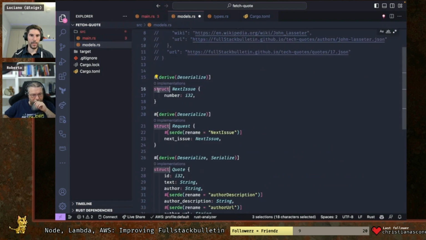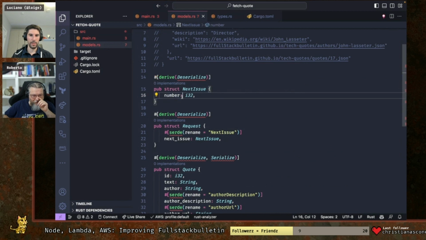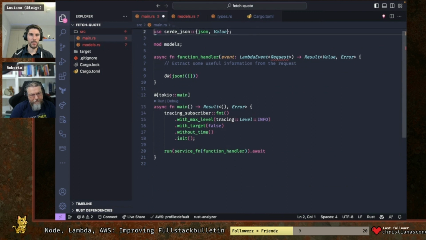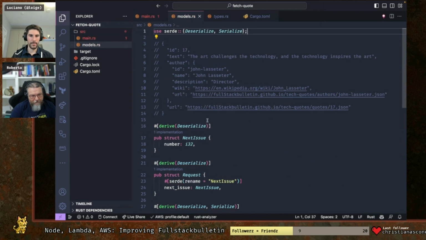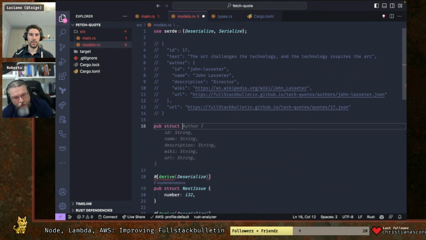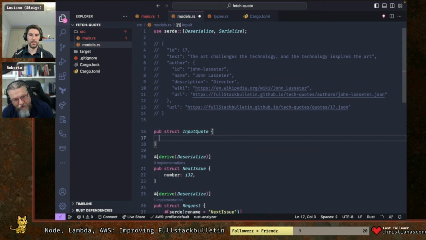Now they all need to be public. And also, do all the properties need to be public? Oh, let's wait for it to complain. Okay, and now we need to import this guy, move it there. Okay, so now we want to do pub input quote, and probably we need also author as a struct. Yeah, it was already suggesting author. My God, so smart.